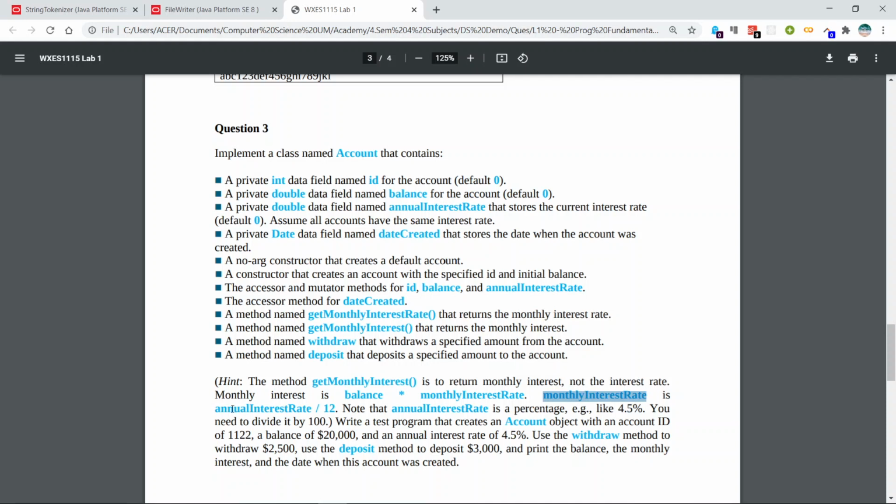The monthly interest rate is the annual interest rate divided by 12. Note that the annual interest rate is a percentage, so you need to divide it by 100. Write a test program that creates an Account object with an ID of 1122, a balance of $20,000, and an annual interest rate of 4.5%. Use the withdraw method to withdraw $2,500. Okay, I don't have this much money. I hope you have. Use the deposit method to deposit $3,000.